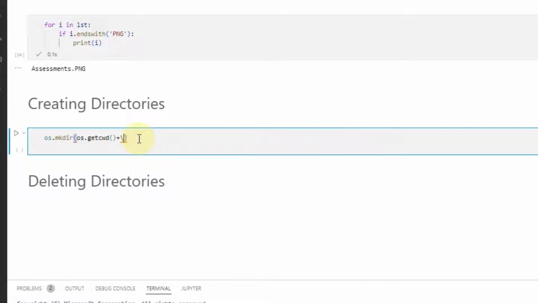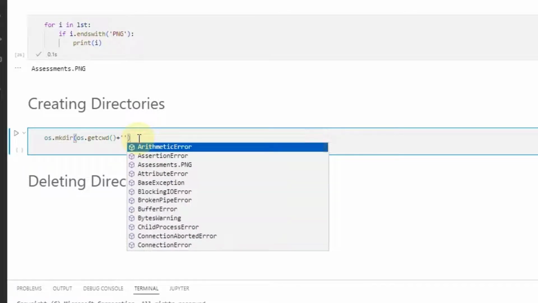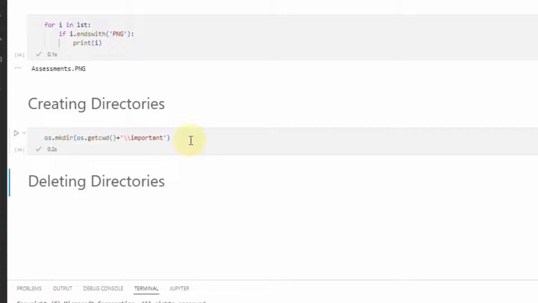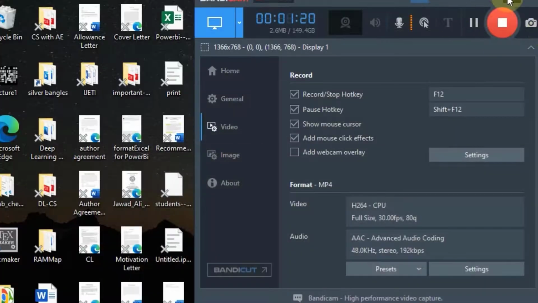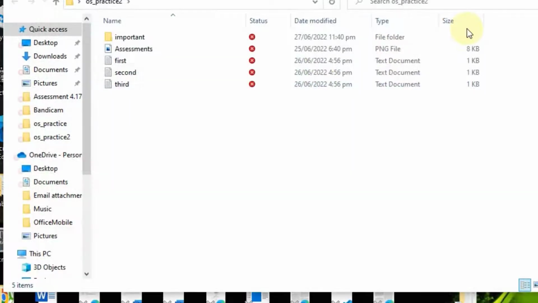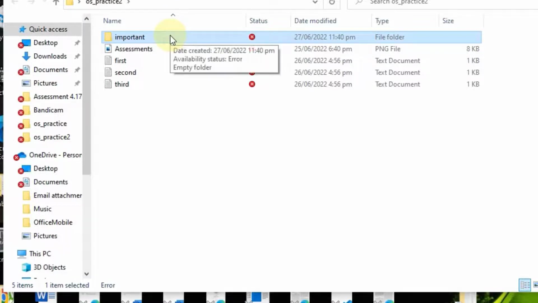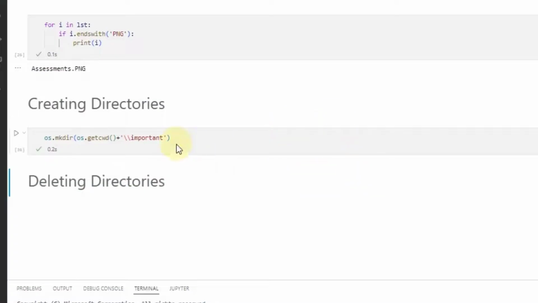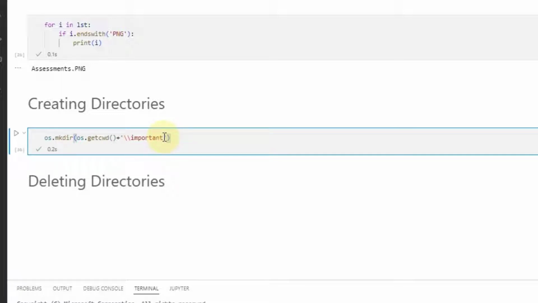Let me call it important. Okay, so let me run this command, and when I run it, it has run without an error. Let me go towards my current working directory, and I can see that another folder, important, has been created inside my current directory. Similarly, once it has been created, I can create more folders inside of it by using the same command.